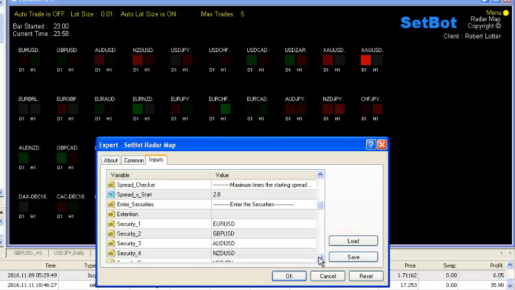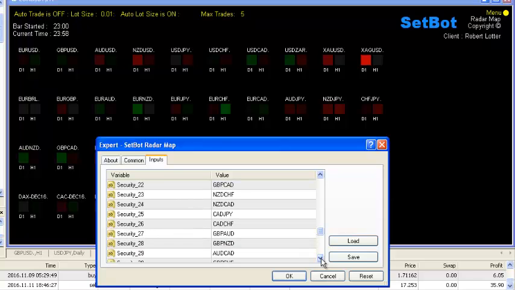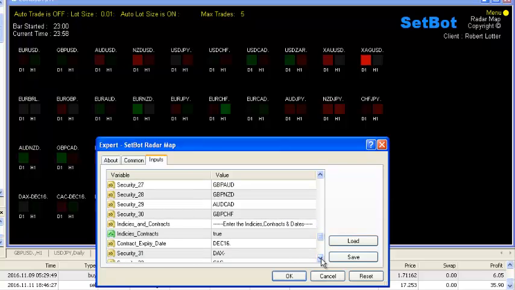Here you've got all your currency pairs. You don't need to put the extension in here. It automatically will pick up the extension and add it on to these pairs. Here you can change any of these currency pairs, if there's something you're not happy with and want to change it.